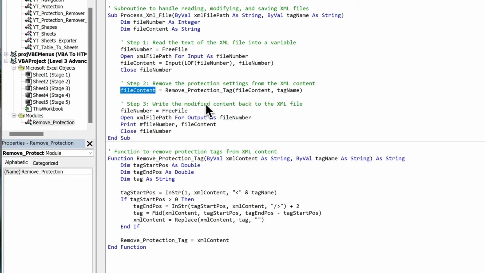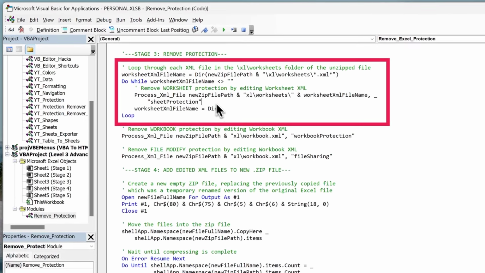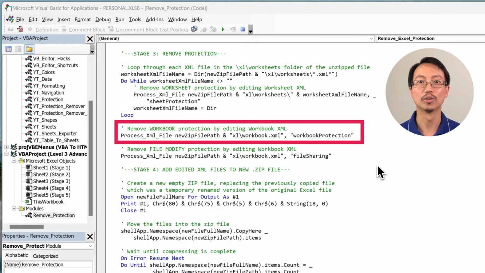We need to write the modified content back to the XML file in step 3. Then we come back here and loop through the rest of the files in the XL\worksheets folder. And that removes the worksheet protection for all of the worksheets. Next, we'll remove workbook structure protection.